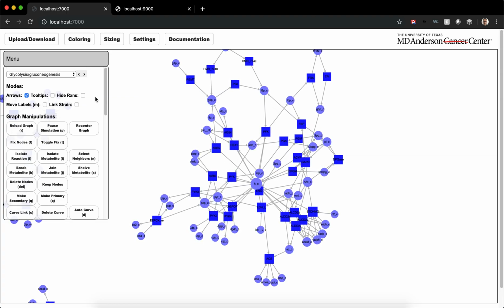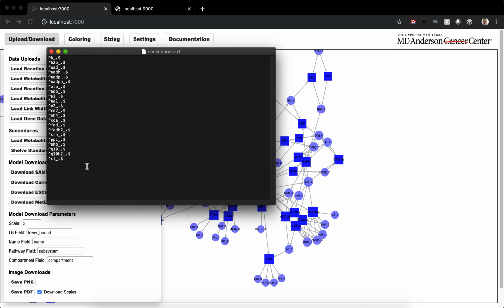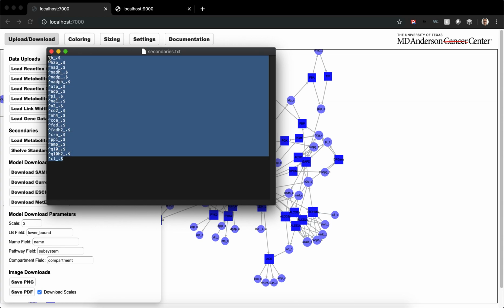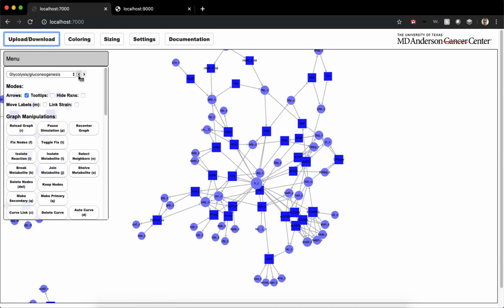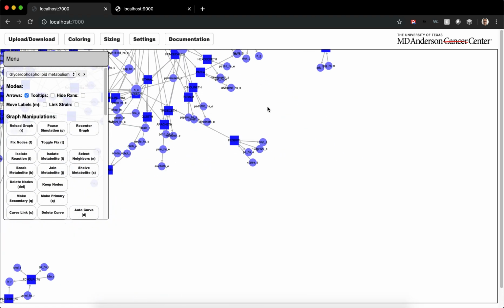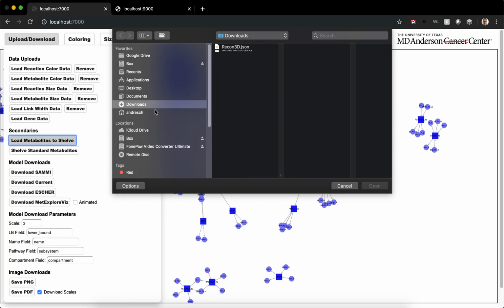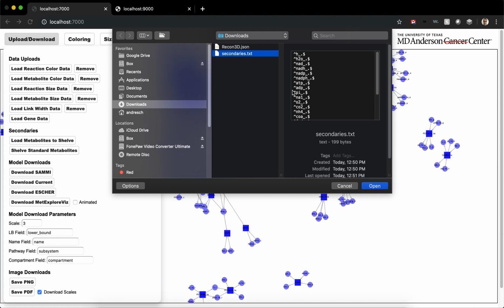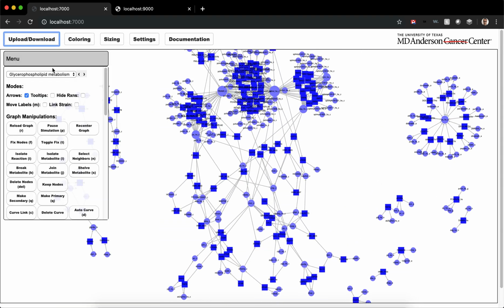Another way you can do this in a more high throughput manner, there are two different ways. You can load metabolites to shelve. Here we're just loading a list of regular expressions, if you're familiar with regular expressions, and any metabolite matching any of these regular expressions in any of the subgraphs is going to get shelved. If we go through different subgraphs here, you can see they all have this high connectivity. But if we say load metabolites to shelve, this is our file that I just showed you with the regular expressions. This is going to shelve them in every subgraph.